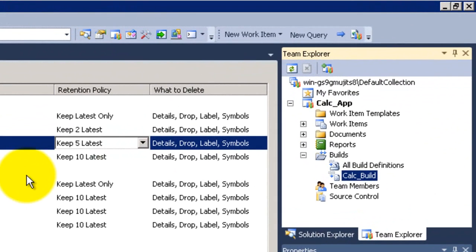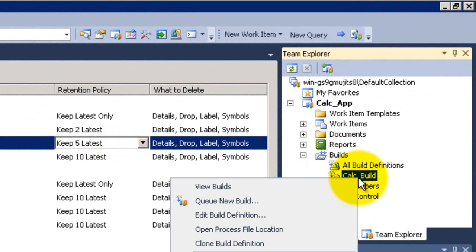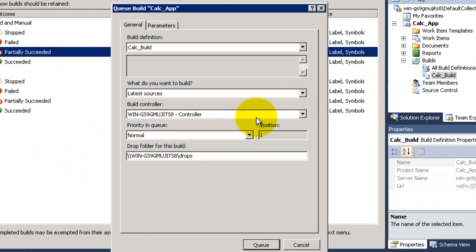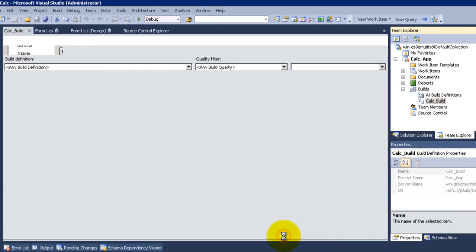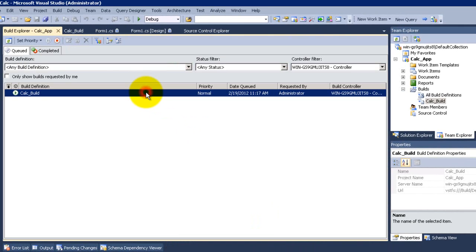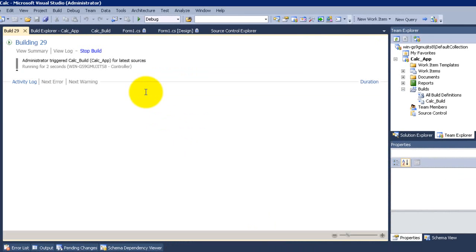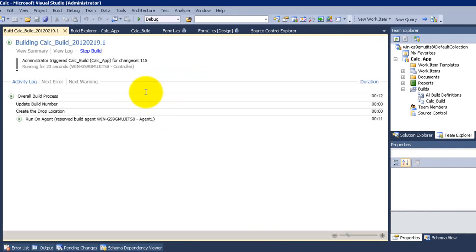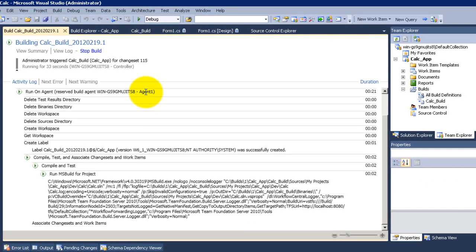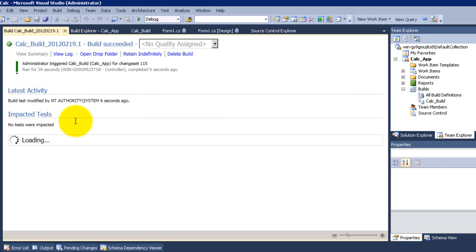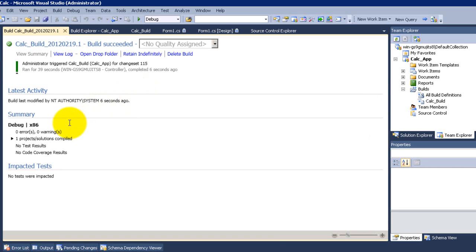Okay, and let's queue a new build and see it working. In the queue new build dialog, you may change some stuff if you like. If not, just click on queue. I'll double click on it, and now the build is in progress. Here you can see the log of the build, and it looks like everything's fine and the build succeeded.